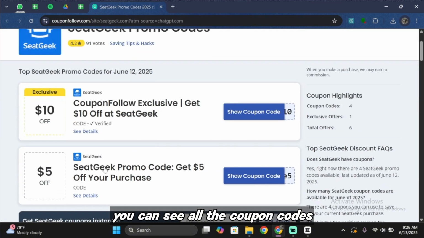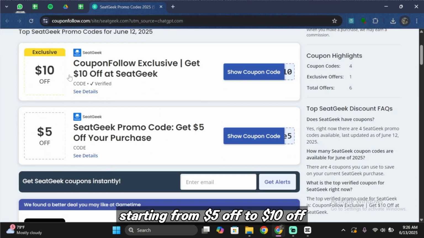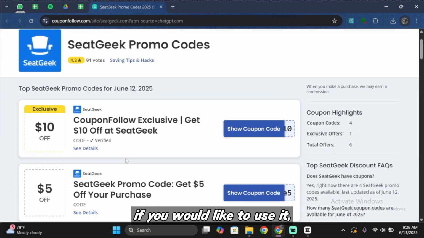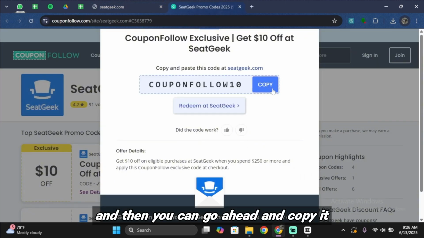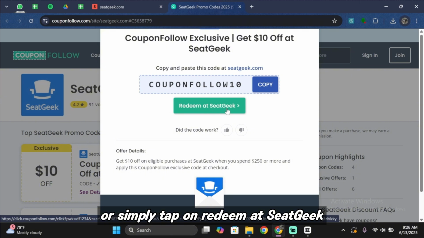You can see all the coupon codes starting from $5 off to $10 off. If you would like to use it, go ahead and tap on show coupon code, and then you can go ahead and copy it or simply tap on redeem at Seatgeek.